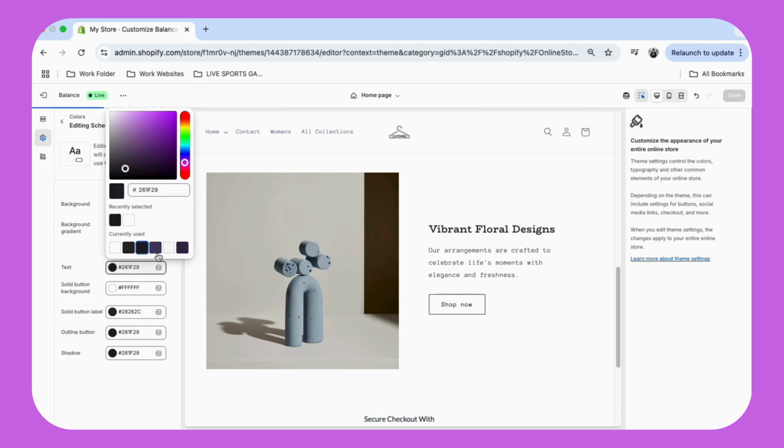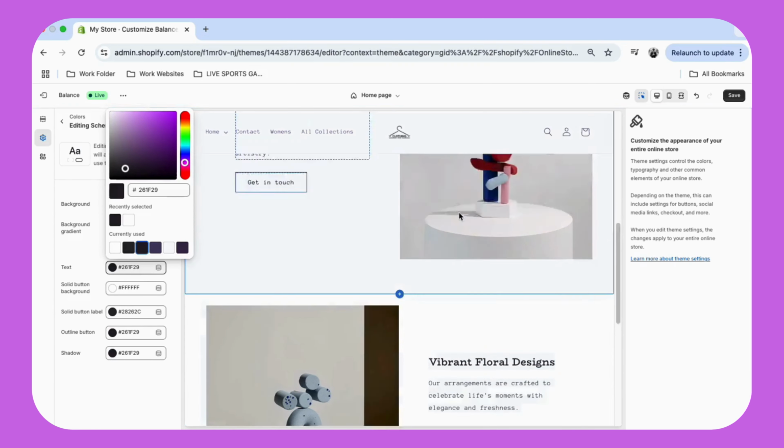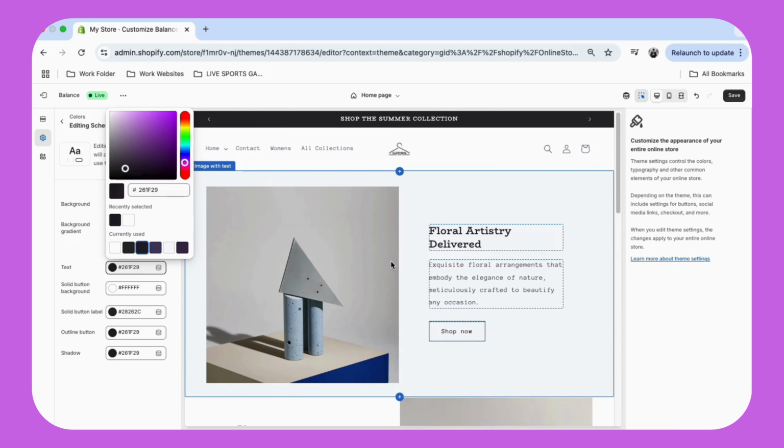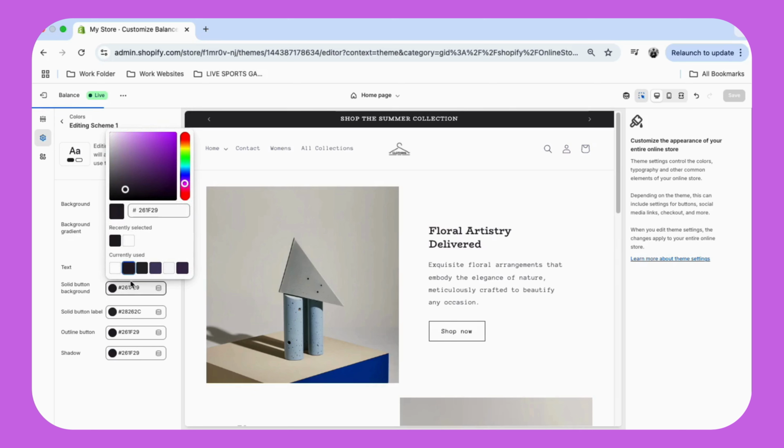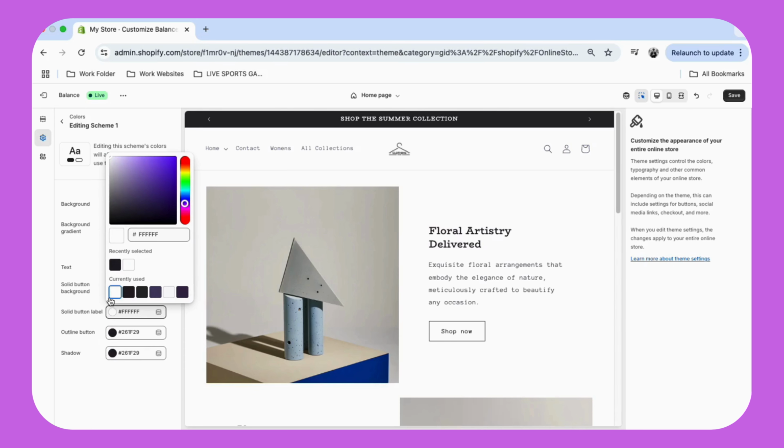Now for text, we want this to be easy to read, so black is a solid choice. High contrast is always best when it comes to readability, especially on mobile. Next is solid button background. This is what your call to action buttons will look like. So let's go with black to keep it bold and consistent. For the solid button label, I'll set that to white so it pops up nicely.